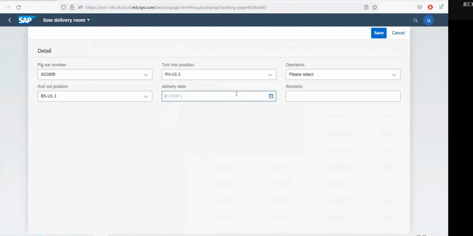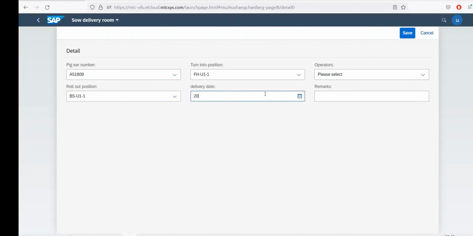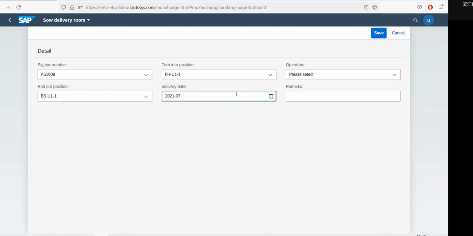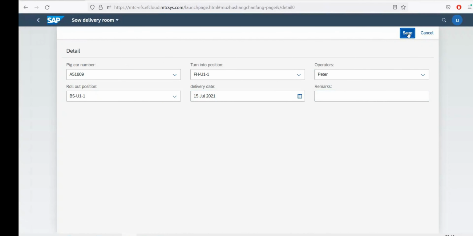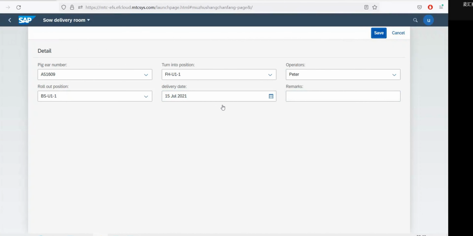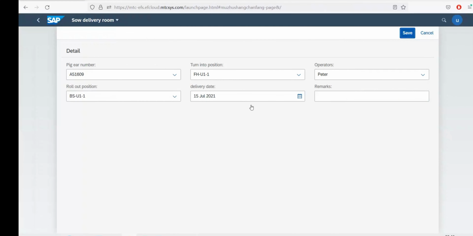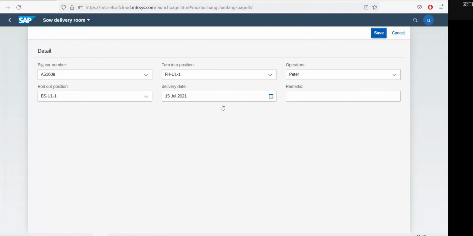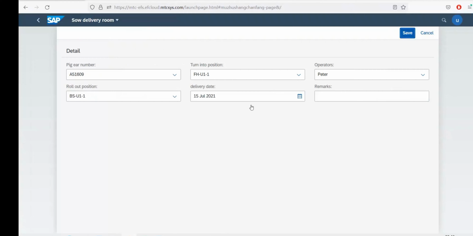Transfer out location. Fill in the transfer out field. Transfer in location. Fill in the transfer in field. Date of transfer. Because this sow was bred on June the 10th, it is transferred to the delivery room 110 days after the mating. That is, the transfer will be completed on July the 15th. Operator, choose Mr. Peter, click Save.